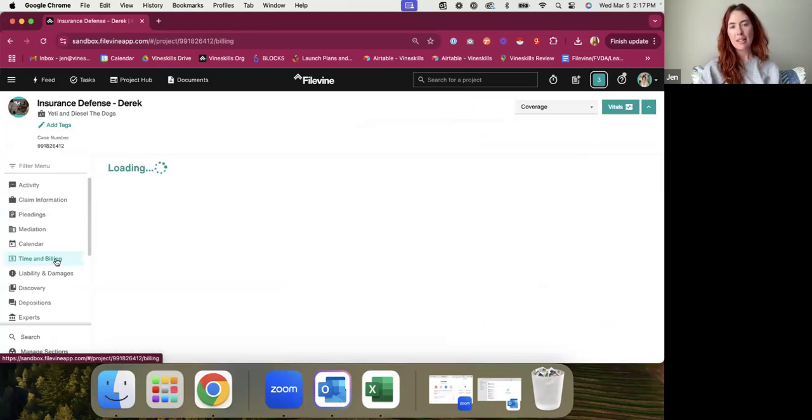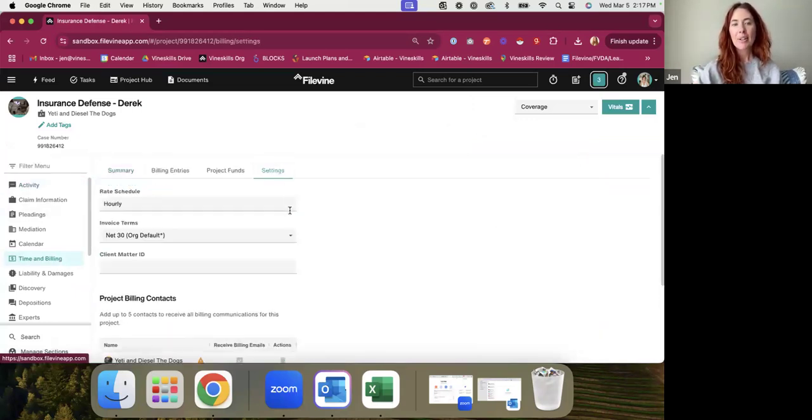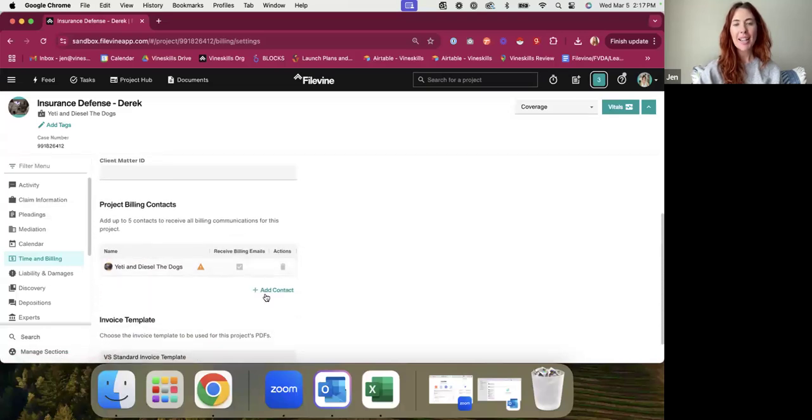So we have this time and billing section, as everyone knows. And inside the settings, you can actually see now you can add a billing project contact. Is that not the coolest feature ever for us who don't know who to put as our main project contact? Originally, the contact card used here was the one that was going to get those invoices from Filevine. But now you can actually select this toggle.